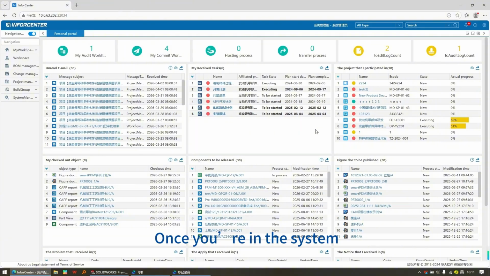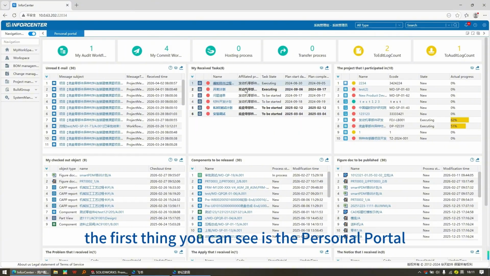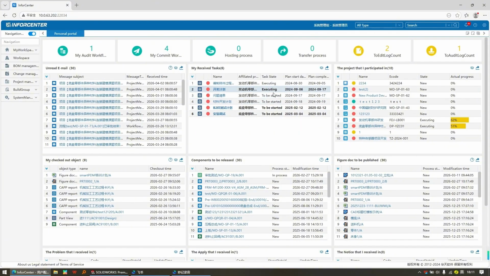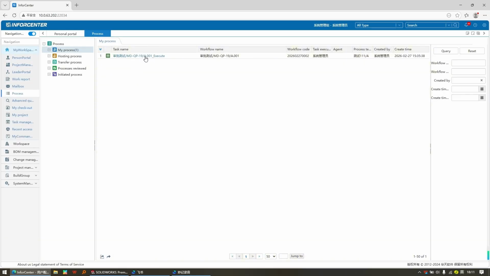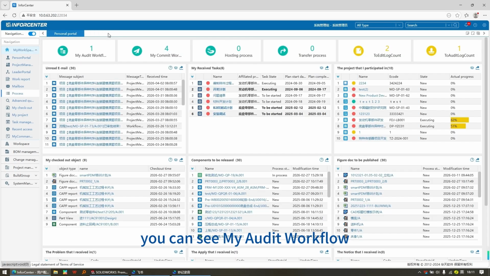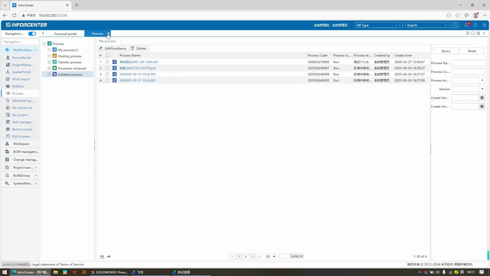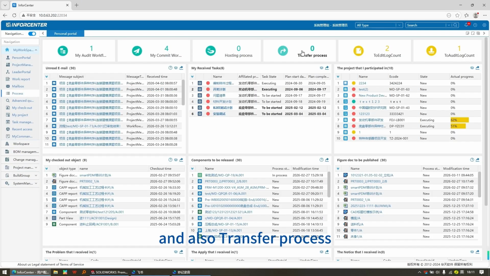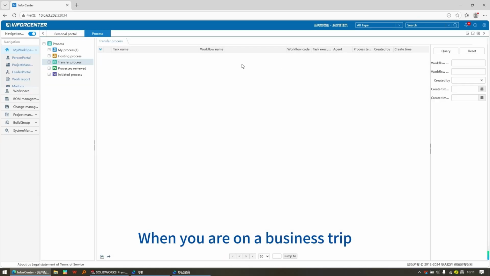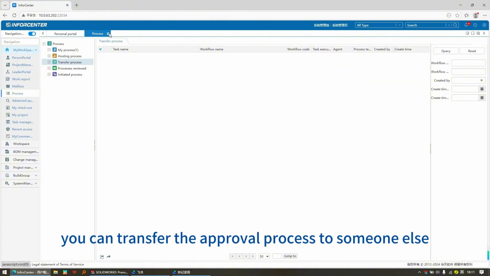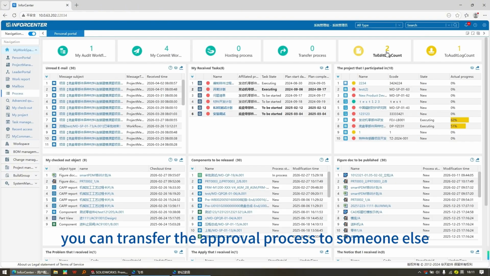Once you're in the system, the first thing you can see is the Personal Portal. In the Personal Portal, you can see My Audit Workflow, Commit Workflow, and also Transfer Process. When you are on a business trip, you can transfer the approval process to someone else.